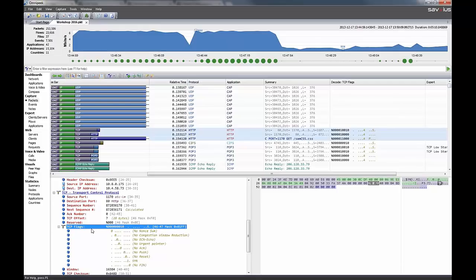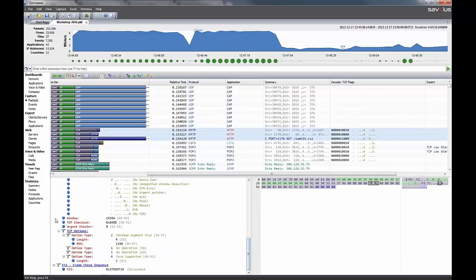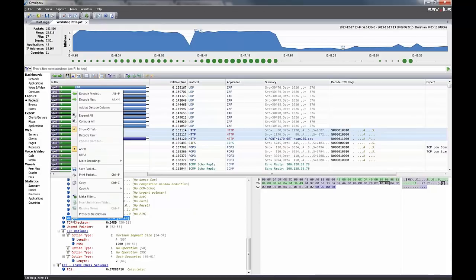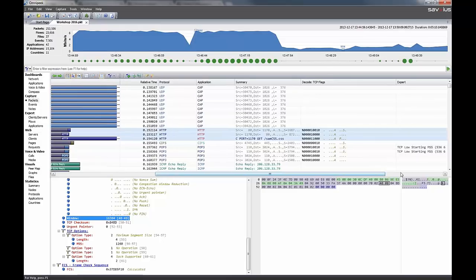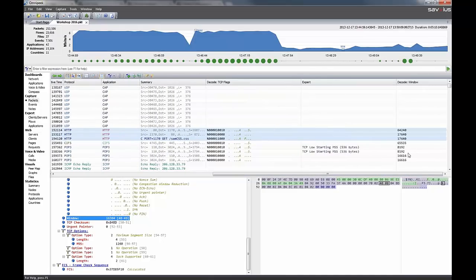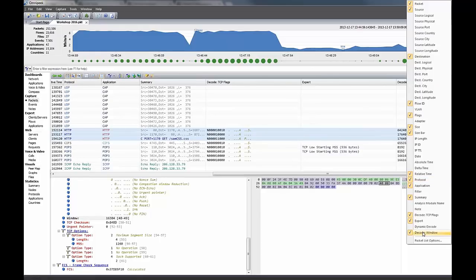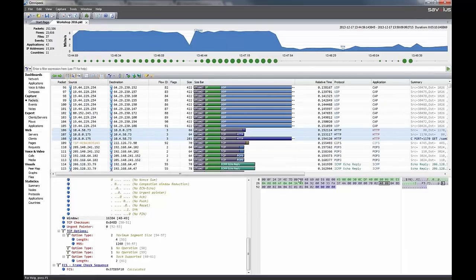And one of our latest innovations is you don't have to just have one of those. If you have many different fields that you want to take a look at, like perhaps you want to see the window size as well, you can add multiple decode columns to really get this set up the way you want to see it. And of course, if you need to disable those, a right click and you can come down and turn those back off quite easily.